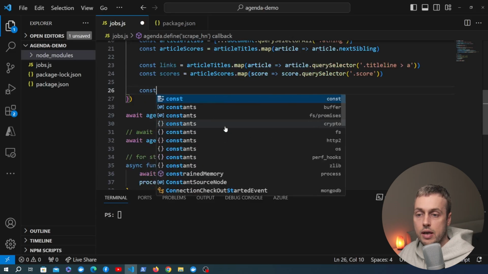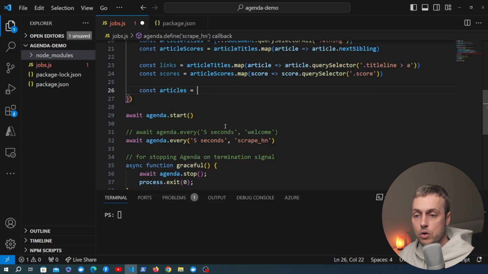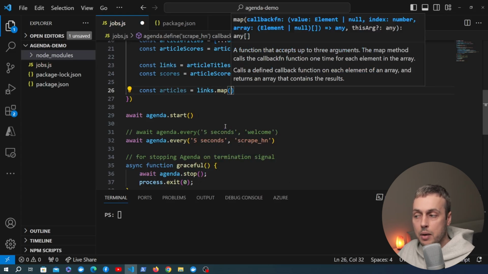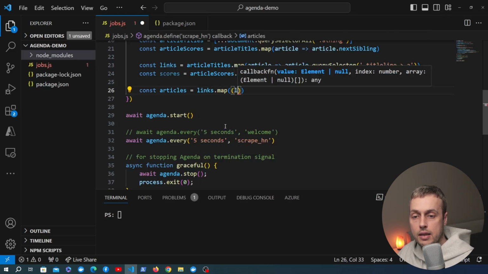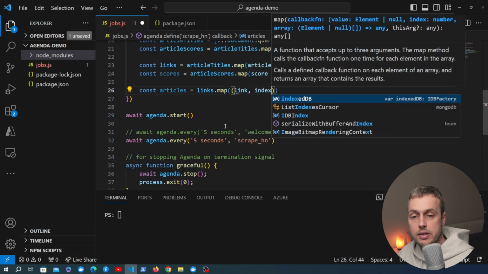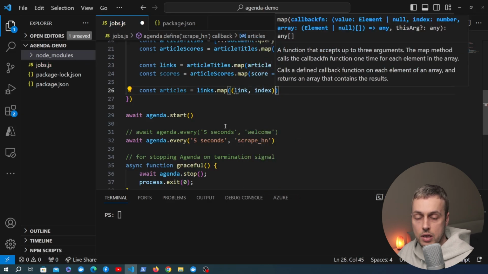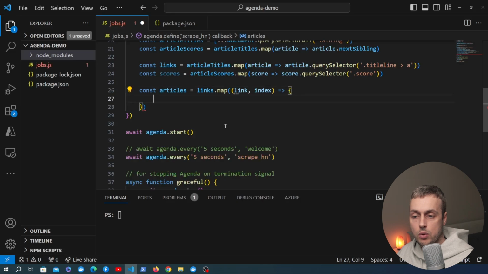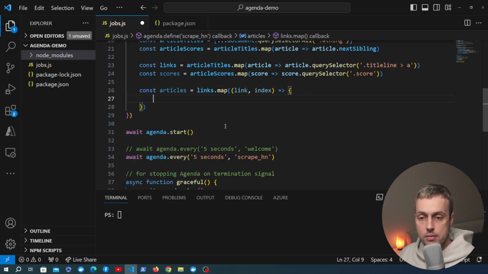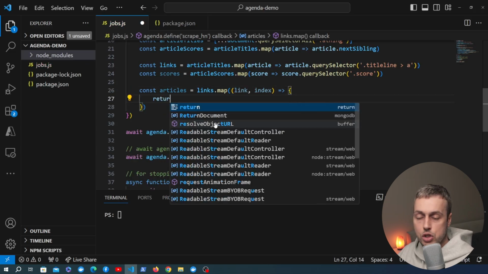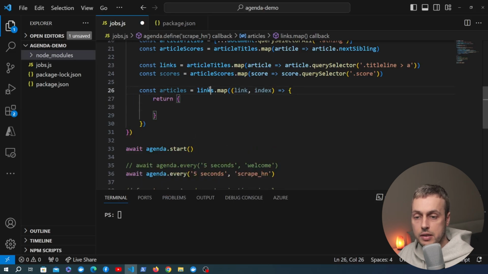And what I'm going to do is create a variable called articles, and we're going to take the links that we have above, which is a JavaScript array, and map over each one of those. I'm going to get the link itself, but we can also get the index while we are iterating, and we can define the logic in a callback function here. What we want to return is a JavaScript object for each of the links, and one of the things we want is the name of the article.